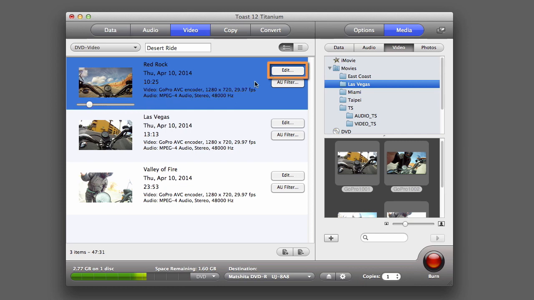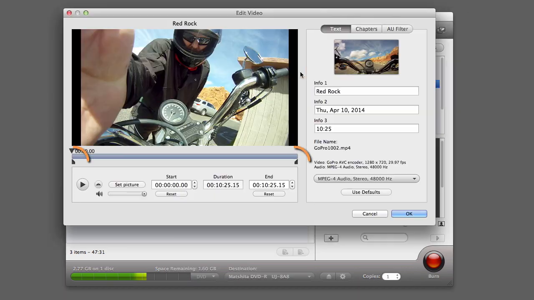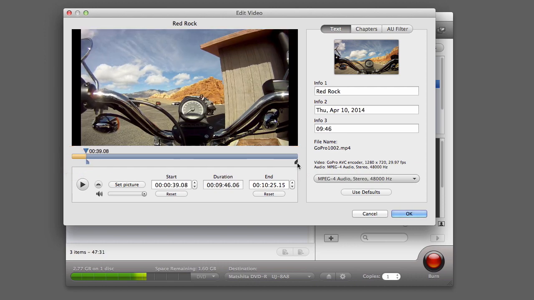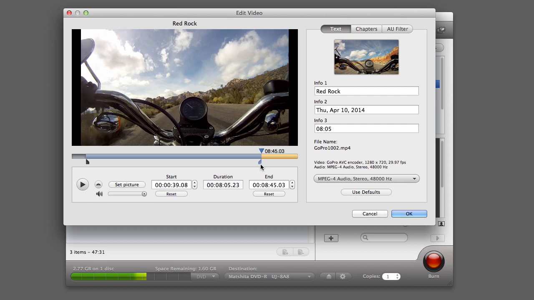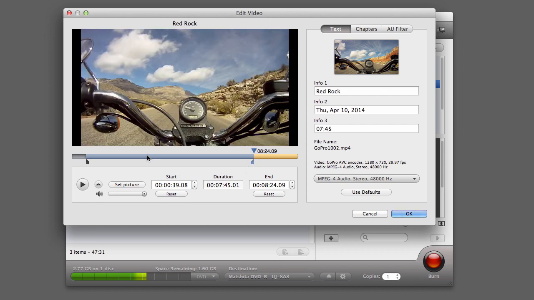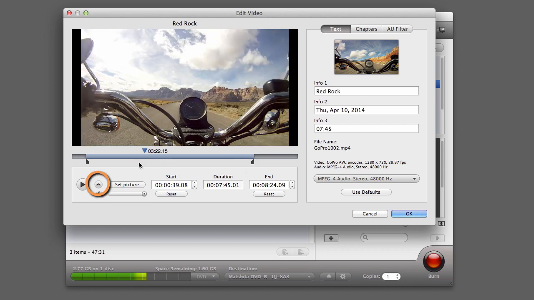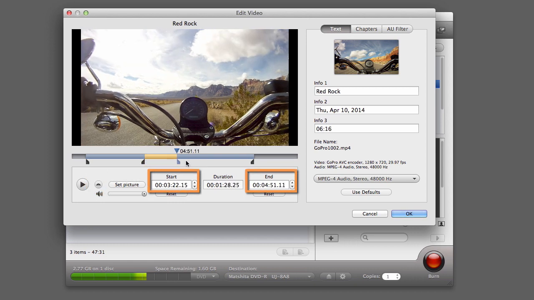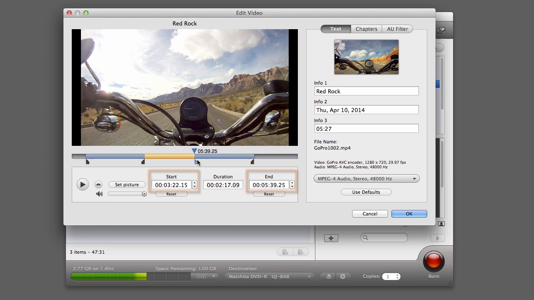We can also cut and trim each of our files. We can use the two crop markers here to adjust the start and end points of our video. And if we have any unwanted portions somewhere else in the video, you can click on the Add Markers button and add another pair of crop markers. Note that aside from dragging these handles, we can enter an exact value at the start and end fields in the bottom.